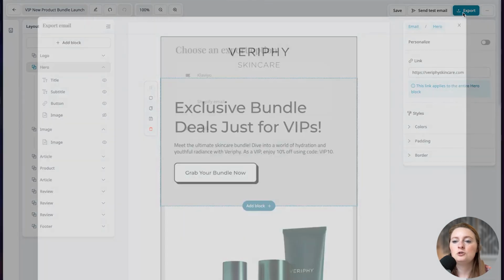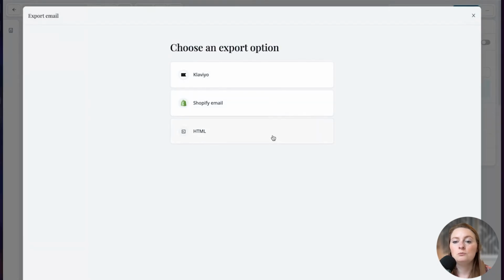So if you want to come over into export, you can choose to pull out the full HTML. You can choose to export it into Klaviyo. In this particular test instance, we're integrated with Klaviyo and with a Shopify account. So you can send this right into Shopify email.